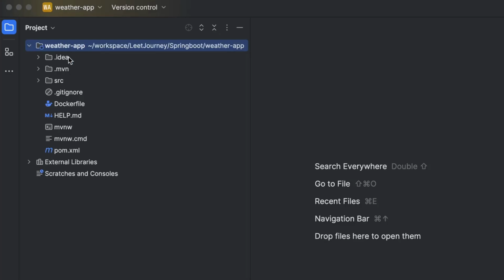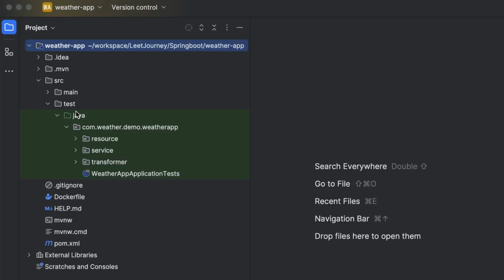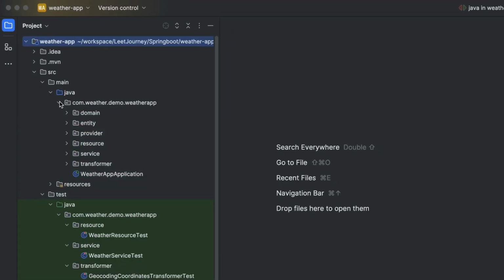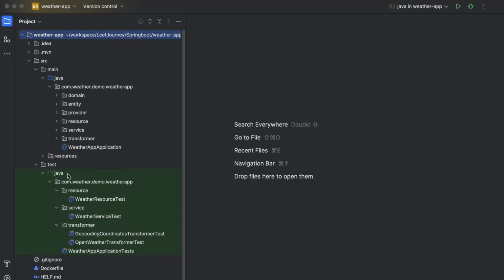So let's go to the root directory of our application and expand. We have our test folder with all the tests that we wrote. We have these tests written for all this source code up here. So let's see how to run unit tests with test coverage using IntelliJ.